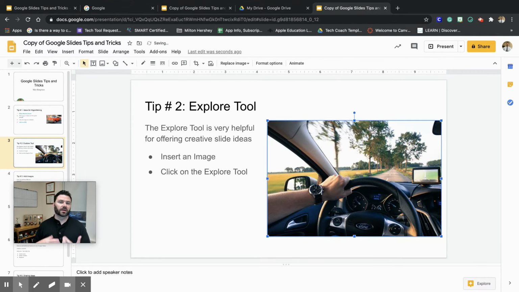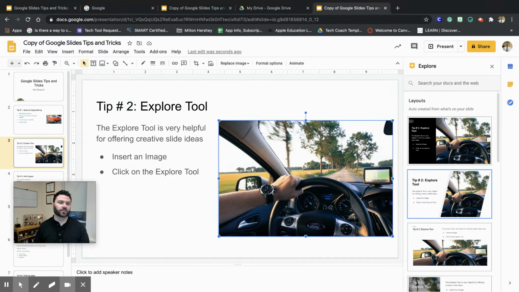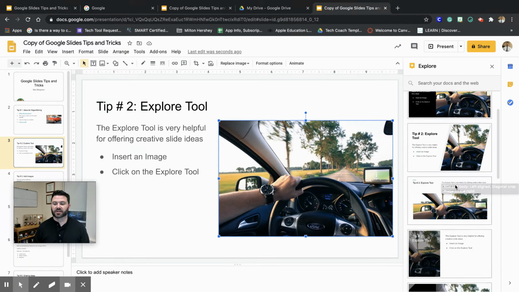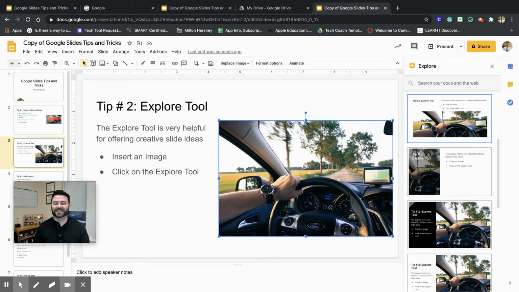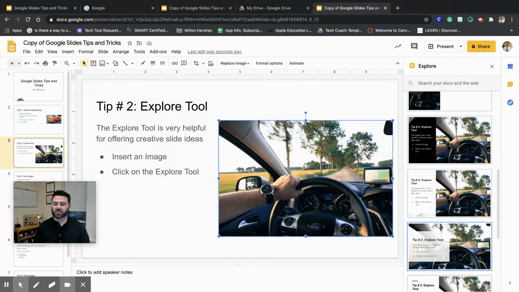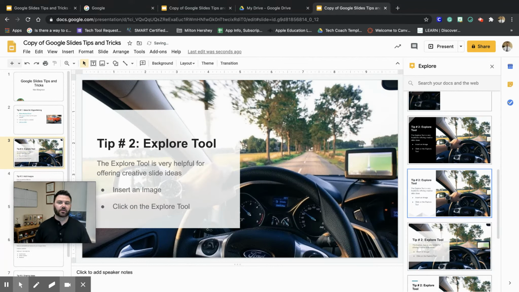One of the great features of Google Slides that I really like is this Explore tool, where you can click on it and it offers you suggestions for layouts for your presentation. As you can see, these are all different designs, and I simply choose one and it'll automatically put it in there. So Google does the work. It makes it much more professional looking, and there's very little that you have to do as a person.